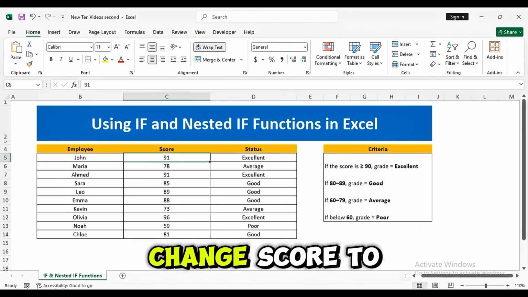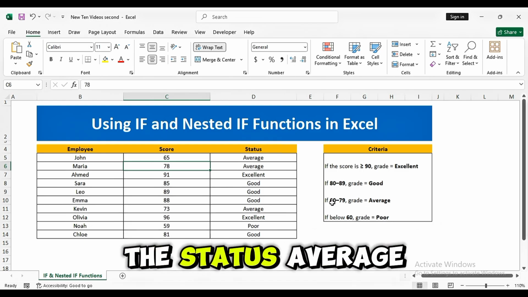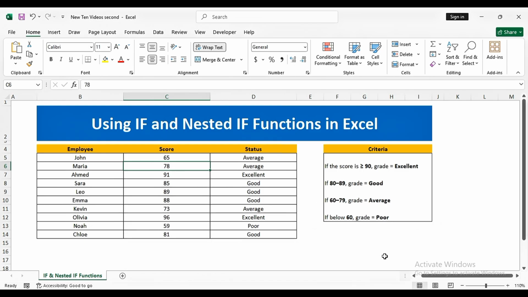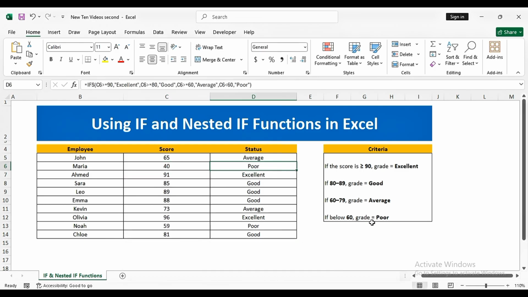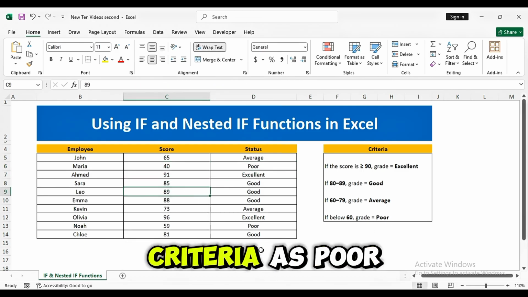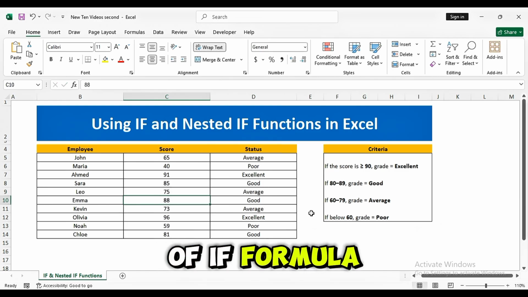Now, if I change the score to 65, it will change the status to average. Now, if an employee got a score of 40, the rating will be given as poor as per criteria. This is what we will learn using all types of if formula.